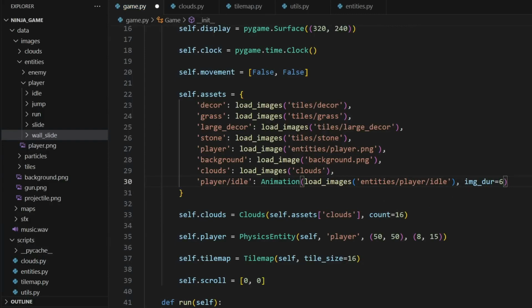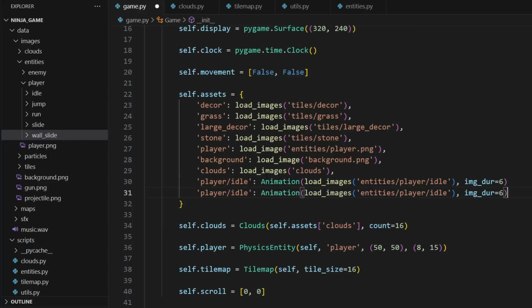I mean it's an idle animation. We want the animation to probably go a little bit slower, because it's just kind of that the player is inactive and just kind of bouncing around or whatever. All right, so we have our idle animation.